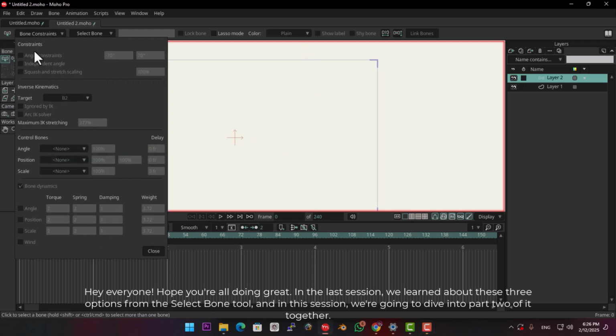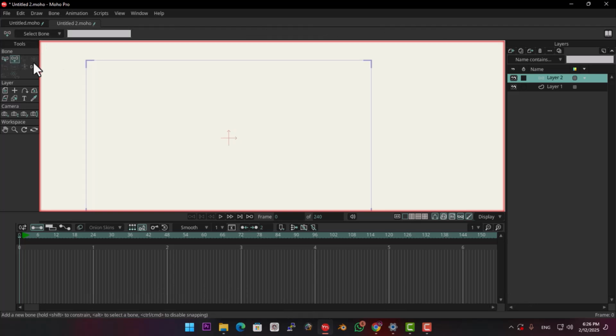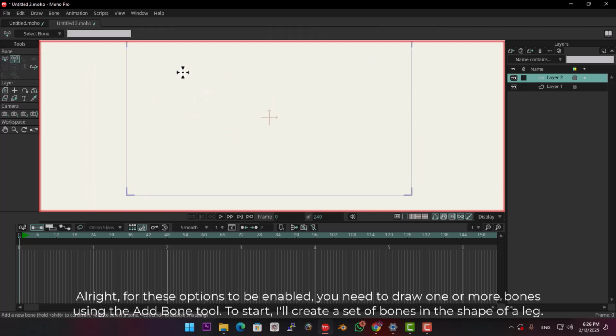In the last session, we learned about these three options from the Select Bone tool, and in this session, we're going to dive into part 2 of it together. Alright, for these options to be enabled, you need to draw one or more bones using the Add Bone tool. To start, I'll create a set of bones in the shape of a leg.